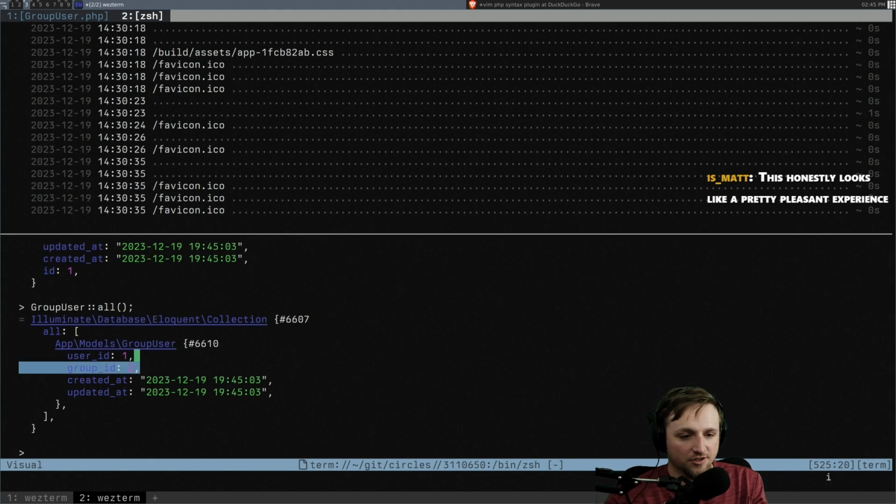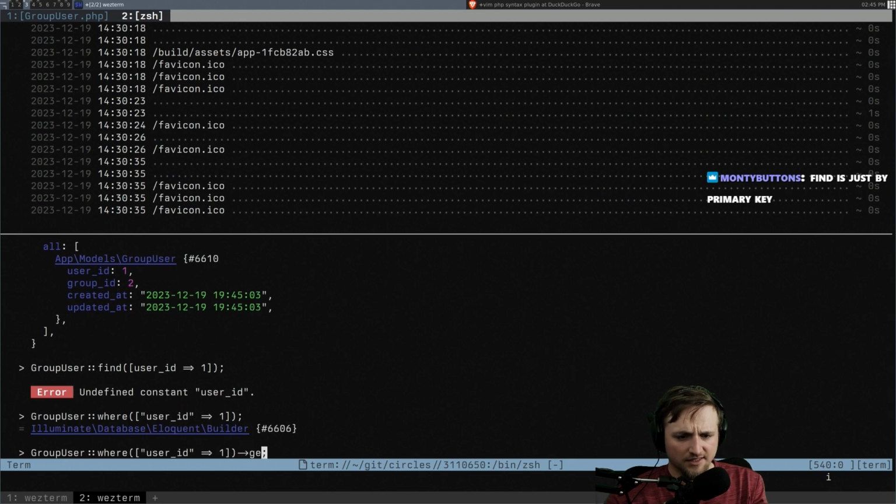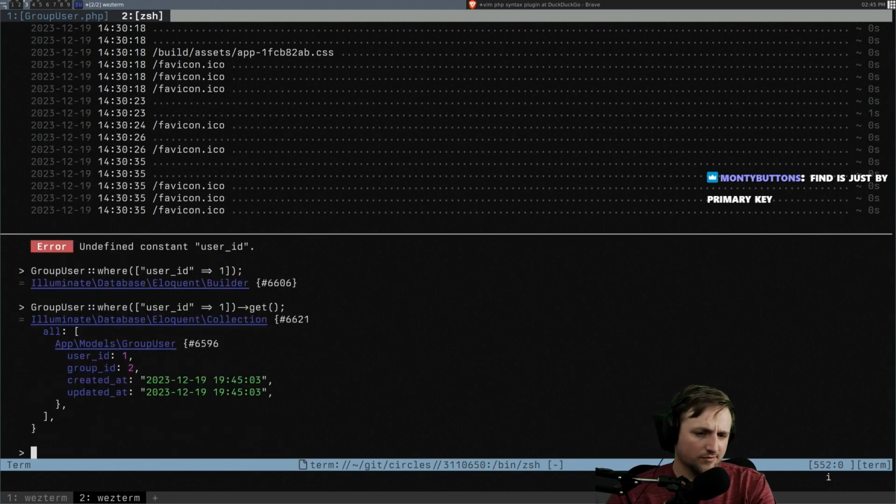So now we should be able to do find user ID is 1. Oops, I forgot. Got to do this. Find is just my primary key. Oh, right. Where? Wait, this? Get? I don't know what it is. Nice.